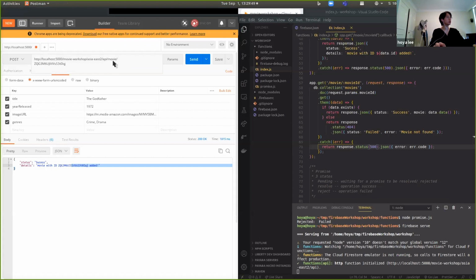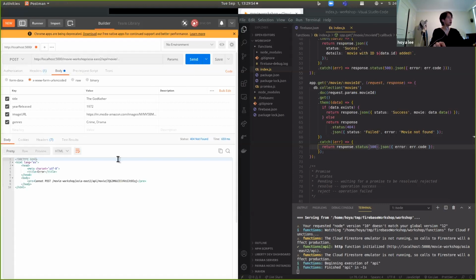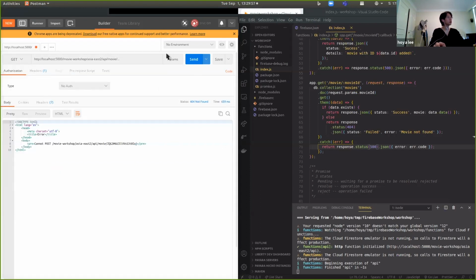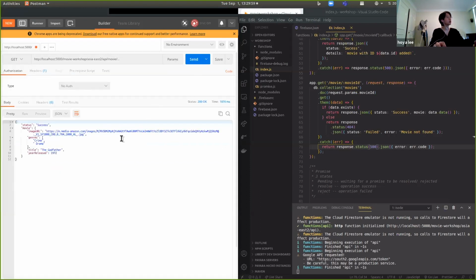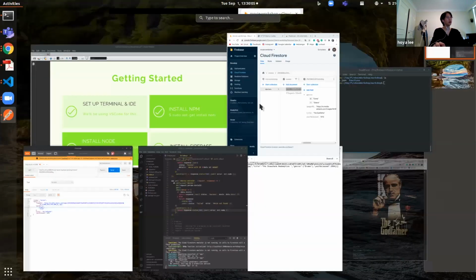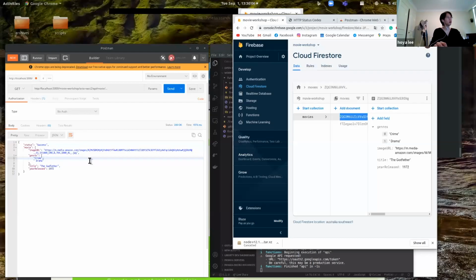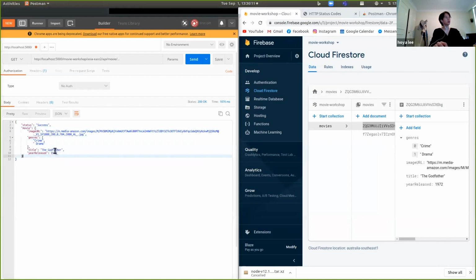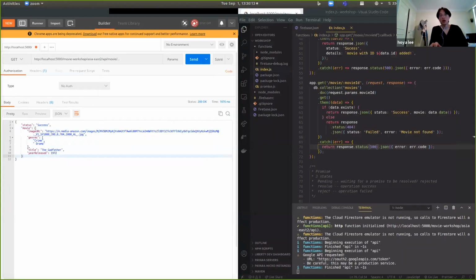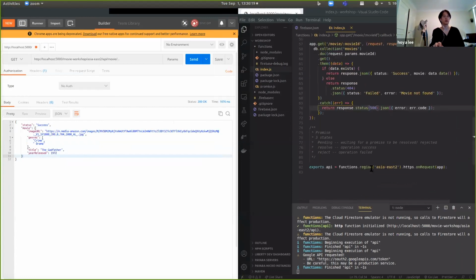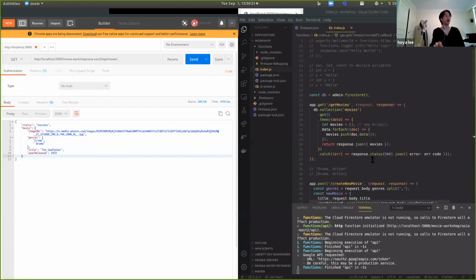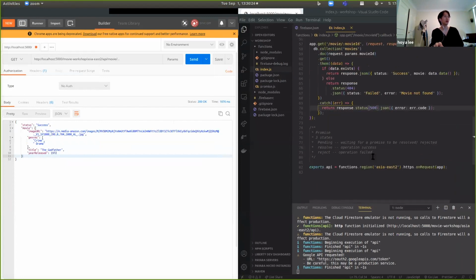Right now, since we have /movie/:id, we're going to try to get it. Oh, now it's a GET request. Yep, as you see, we got the movie specified with the ID. The ID was ZQG3, and as you see here, ZQG3 is Godfather, and we retrieved the movie named Godfather. So that's basically how you send and retrieve data from Firebase.